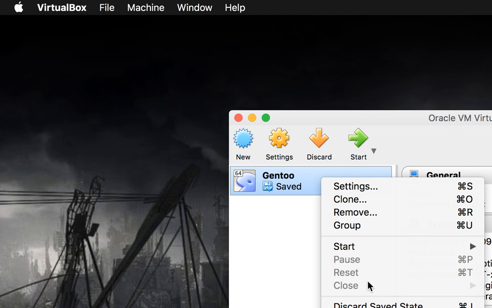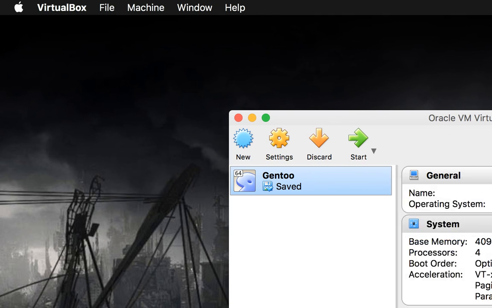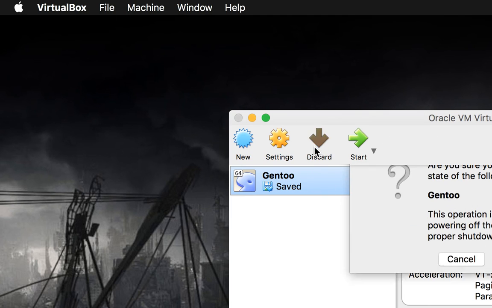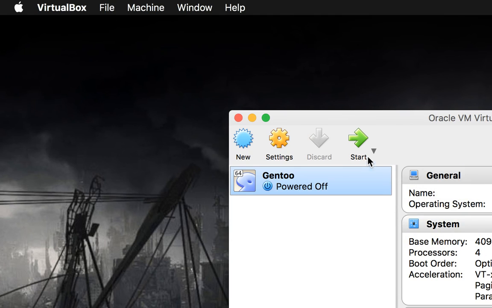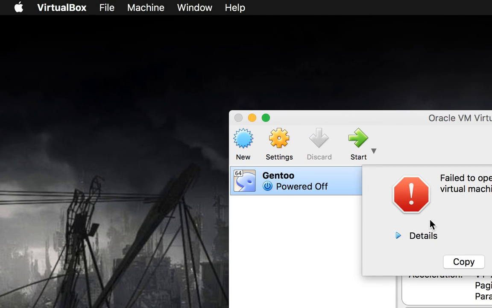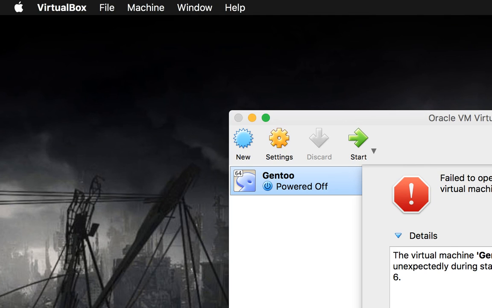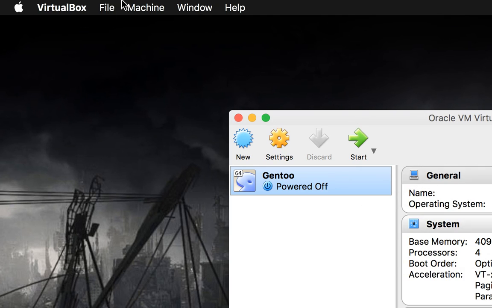Of course VirtualBox wants to be difficult. I'm going to have to fix this. Okay, I am going to restart again.